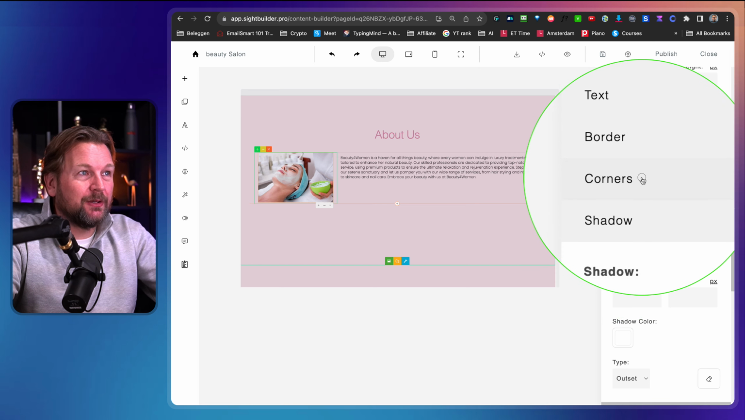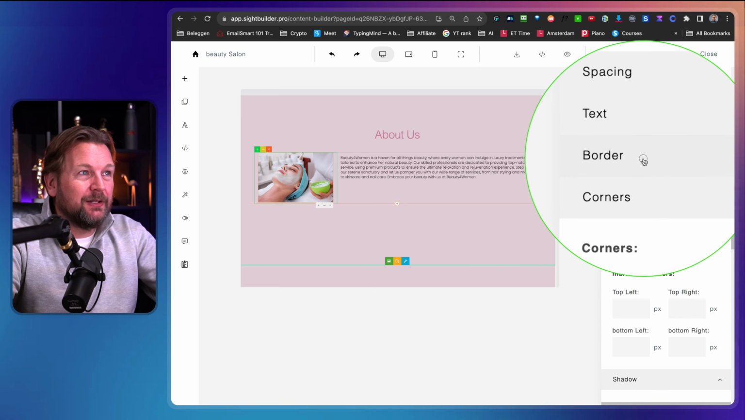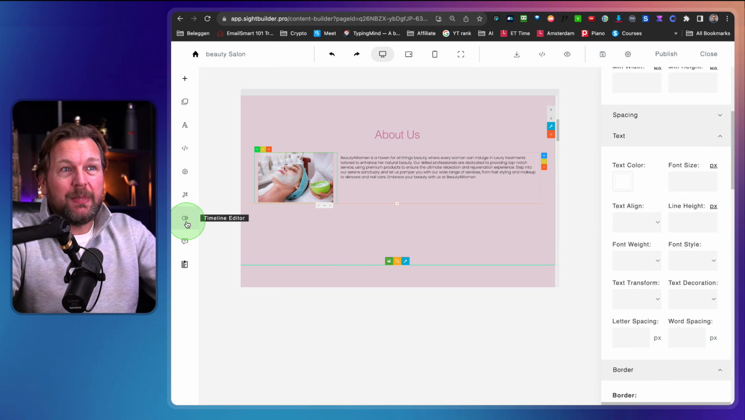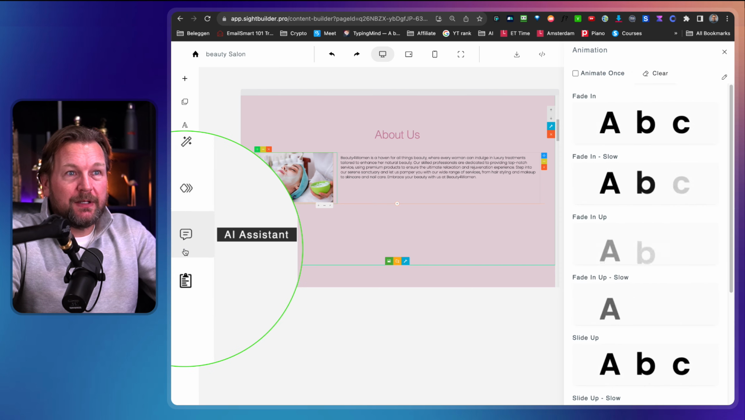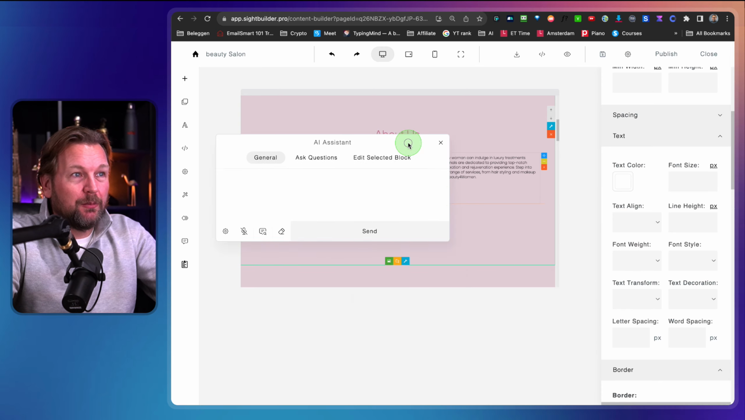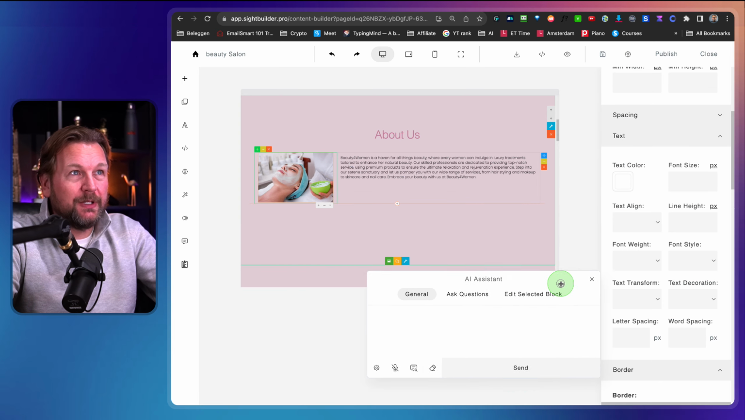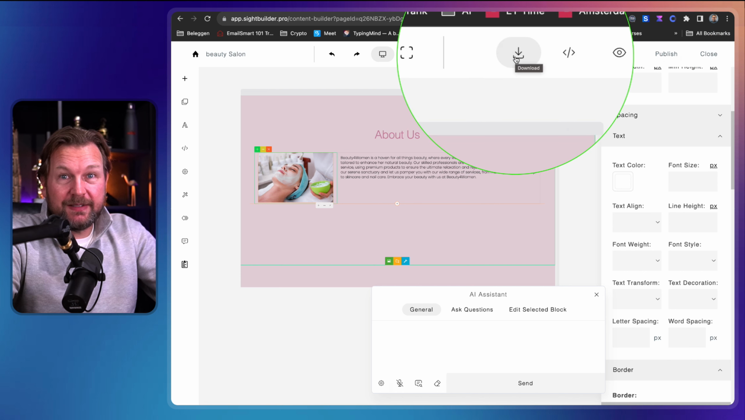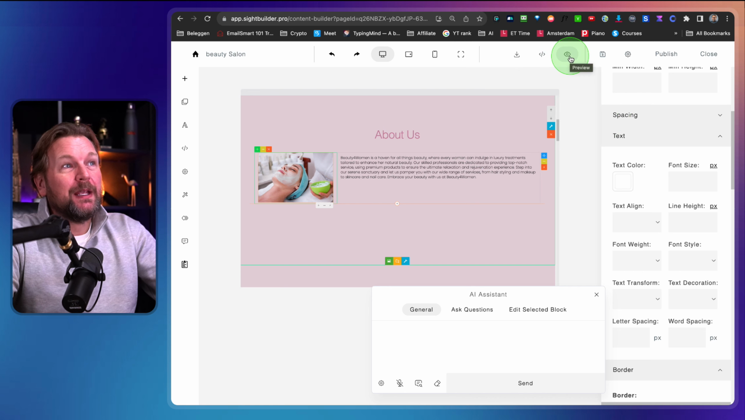Like you can add shadows, you can add corners, you can add borders, you can add text. And again, you can do this by using the right side menu, or you can do that by using here the AI assistant in here where you can type. And basically you can move this around your whole screen. And yeah, you can publish your site here. By the way, there is an option to download the site as HTML as well. This is one of the upgrades.